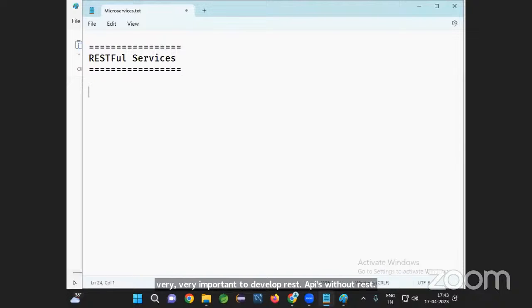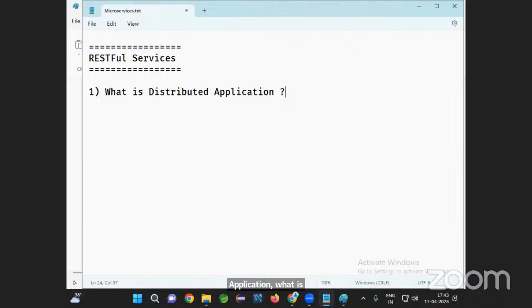Without REST APIs, can you develop microservices? No. In REST API, first we need to understand what a distributed application is. Can you tell me what a distributed application is? Come on. The application which is communicating with another application is called a distributed application. If one project is communicating with another project, then that is called a distributed application.